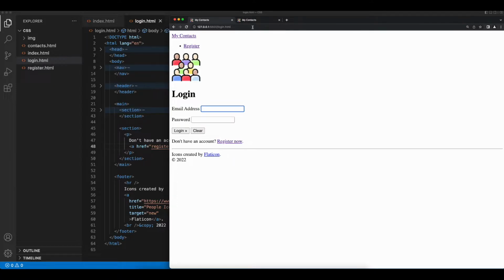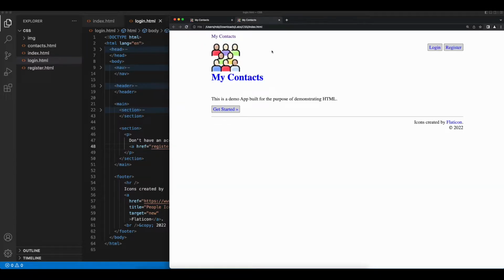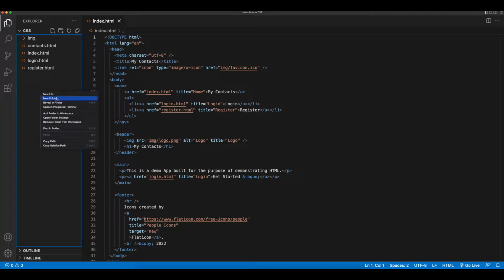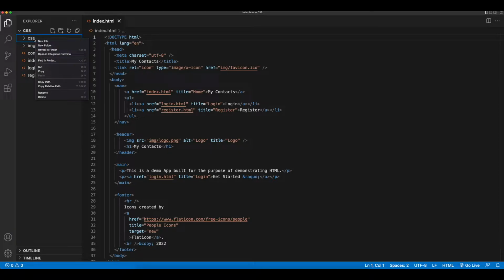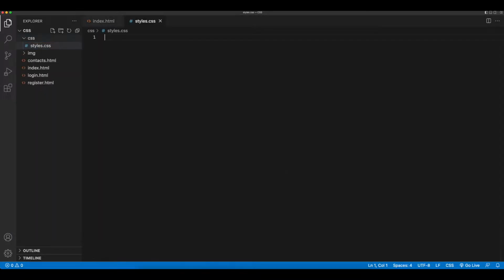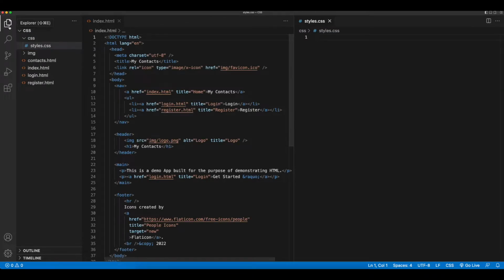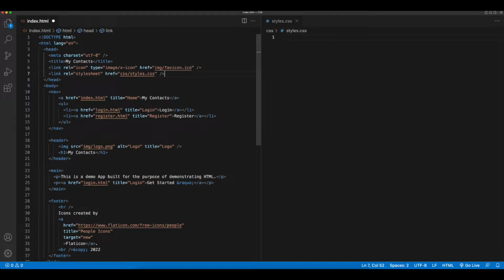Now, let's start adding some CSS to turn the site from this to this. So I'll start out by creating a folder named CSS to hold our style sheets. And then inside of the CSS folder, I'll create a new file called styles.css. Then I'll add an HTML link with a rel stylesheet and point to the styles.css file in the CSS folder inside of the index.html page. Now we can start adding some styles.